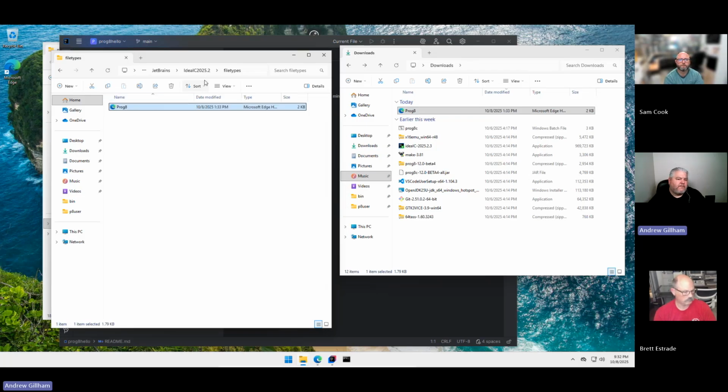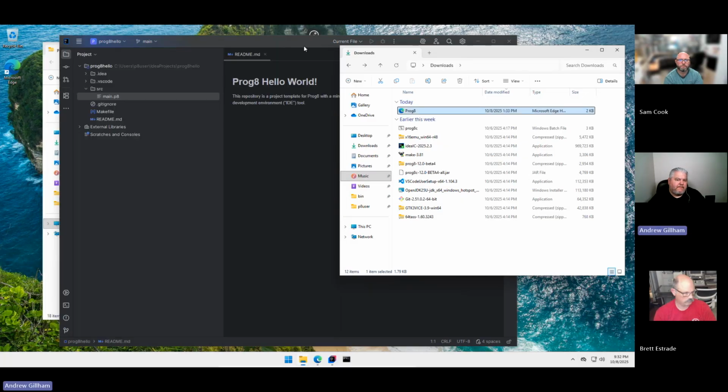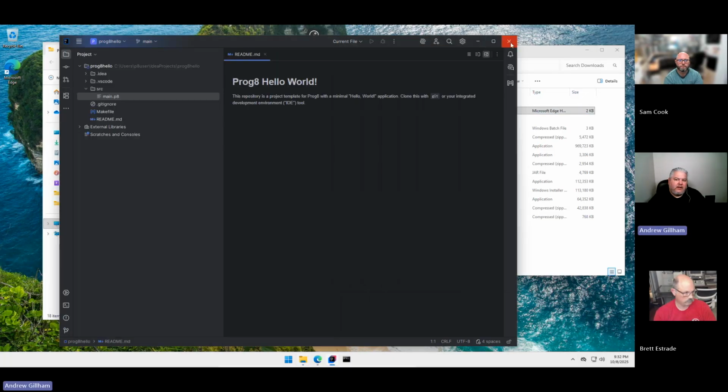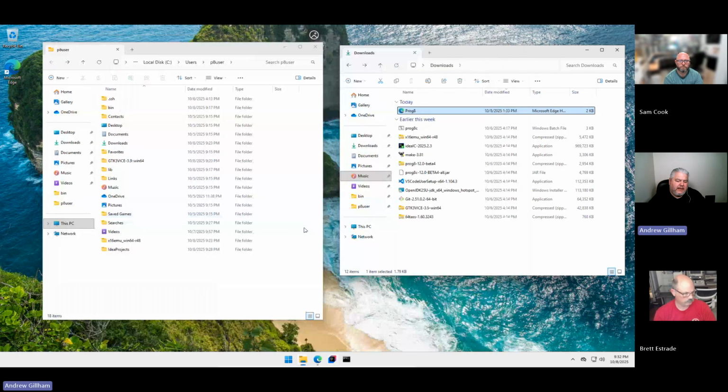So now JetBrains has this in this directory. I'm going to go ahead and close this and launch it again so that it'll pick up that change. And then it should be recognizing our Prog8 code.